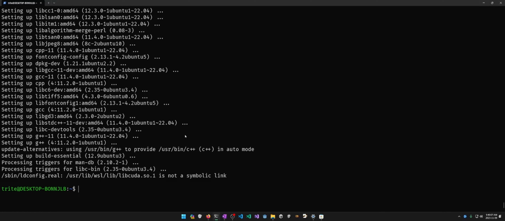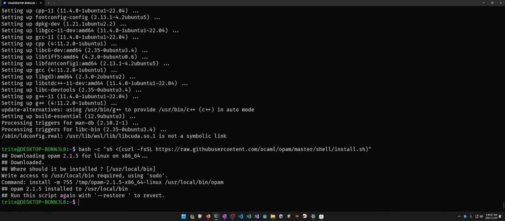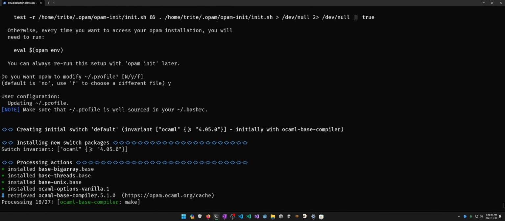Great. Next up is to install opam. This is the package manager we'll be using for OCaml, which is needed for Melange. Once installed, run opam init to initialize everything. This is where you're likely to encounter errors if you're missing any prerequisites, so make sure to pay close attention to the output.